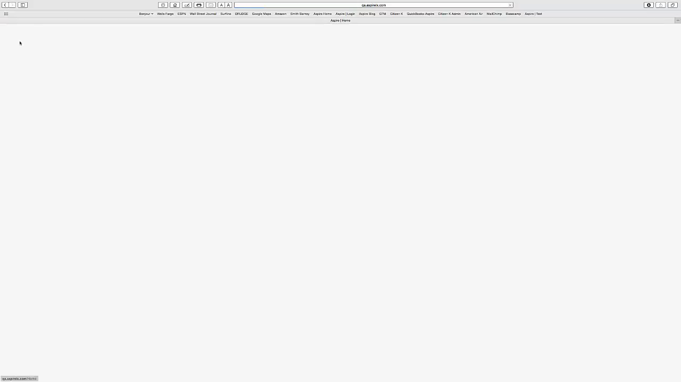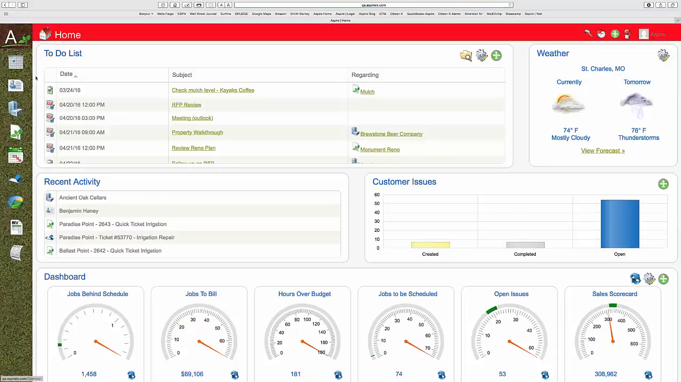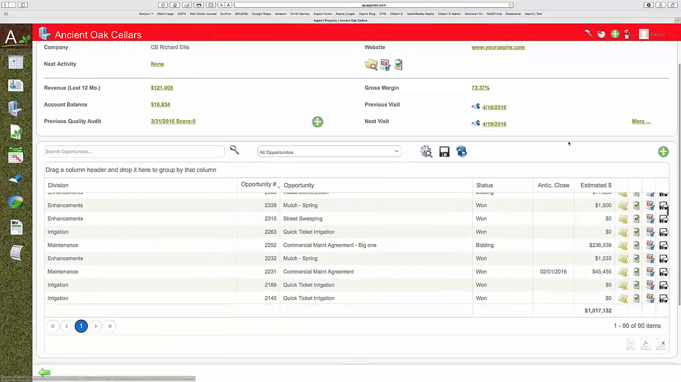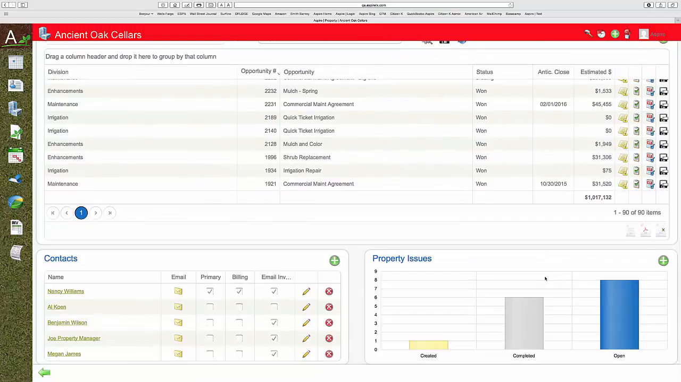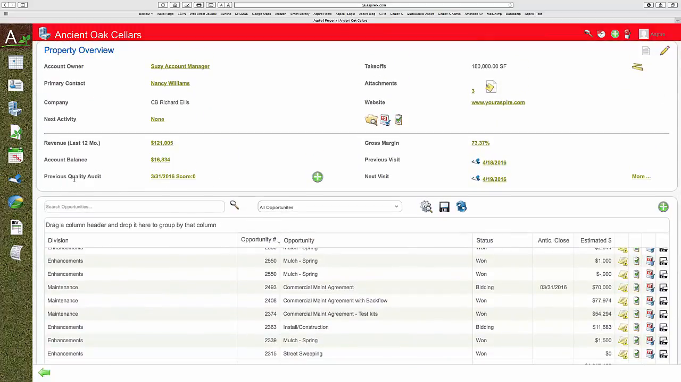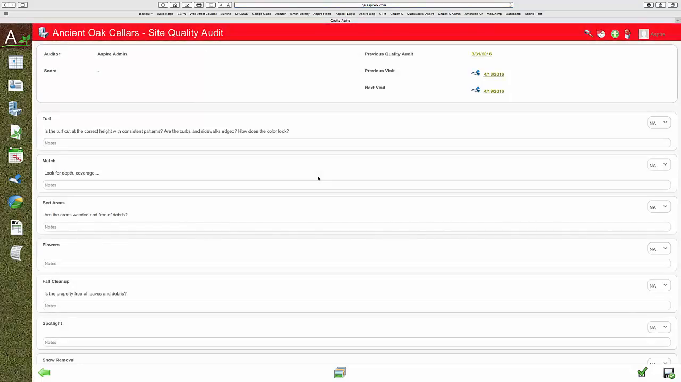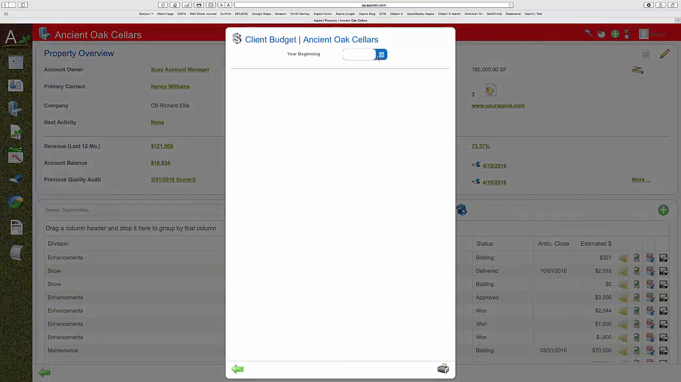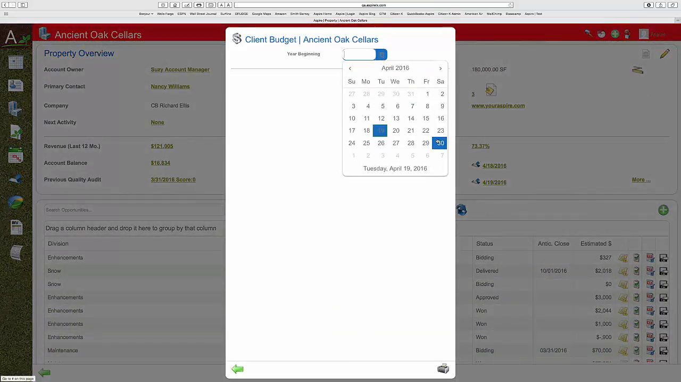Maybe most importantly, customer satisfaction. From the property level, I can manage my issues. I can create, complete, and handle everything from a quality point of view. Integrated with that at the same time is quality audits, also known as site walks. Since it's mobile, I can create a site walk online and save it in the system. Maybe best of all, I can link that all up to a client budget. Critical for renewals as well as client satisfaction.